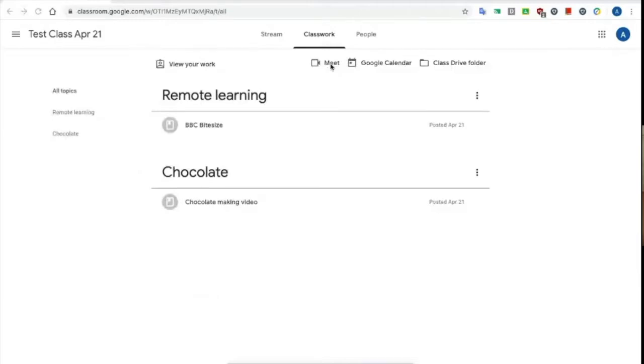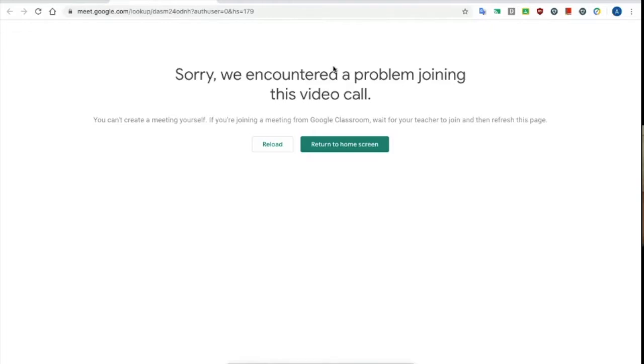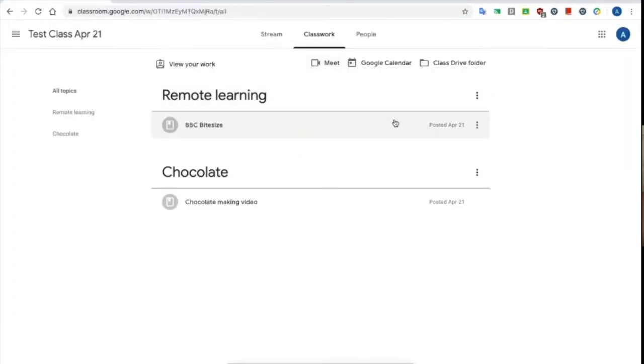It's instantaneous, it's fairly quick. However, if Albert says, oh great, I can jump into a Meet, and he clicks on that button, what will happen is it will tell him that unfortunately he can't join it yet because he can't create it himself and the teacher hasn't gone into this Meet yet. So that's quite nice that they can't just carry on using it quite happily. Albert, the student, unfortunately can't start the Meet.